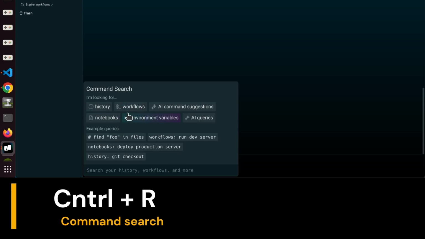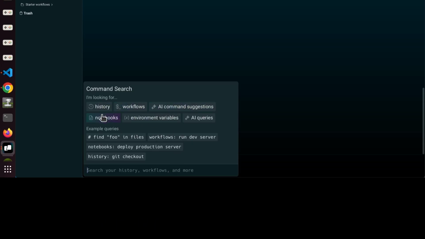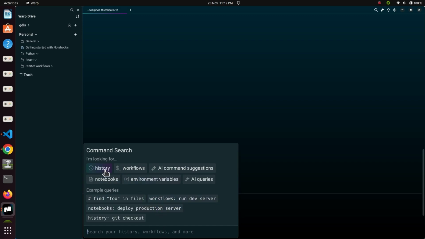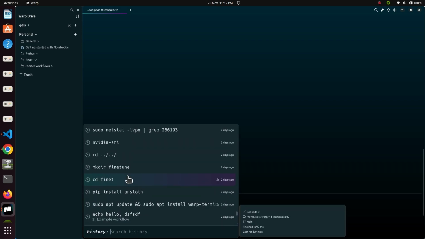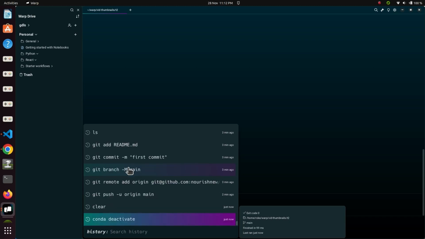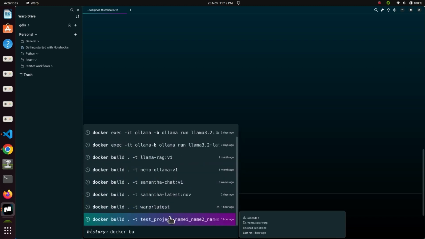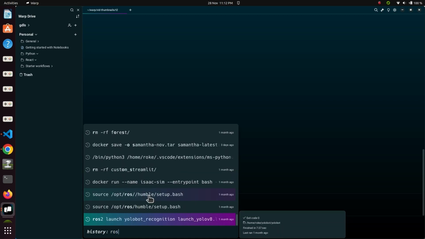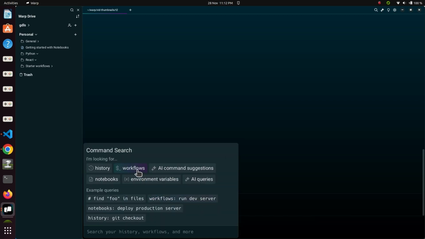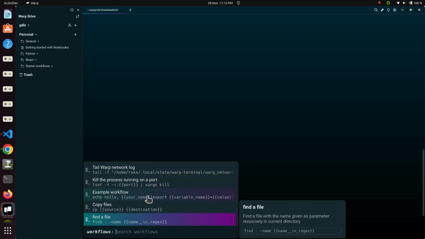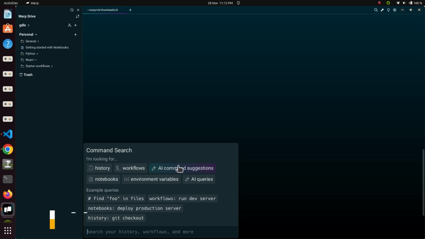If you press Ctrl+R, the command search box pops up. Here you can search histories, all the different commands that you have used previously, in a really nice scrollable window. You can search, and there are workflows here. If you have a ton of workflows, you can search by their description or even the command. You can even use the AI command suggestion.